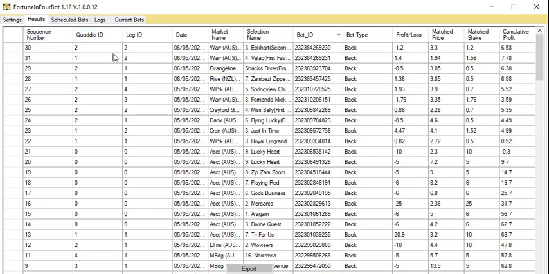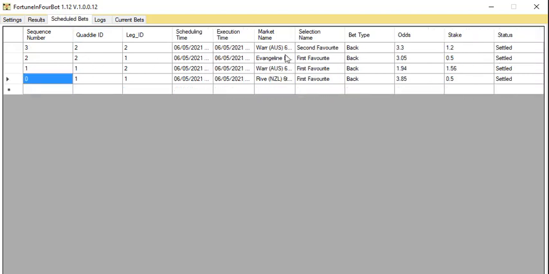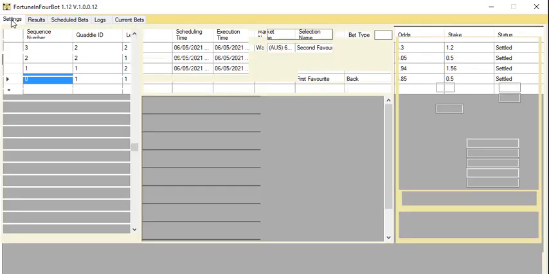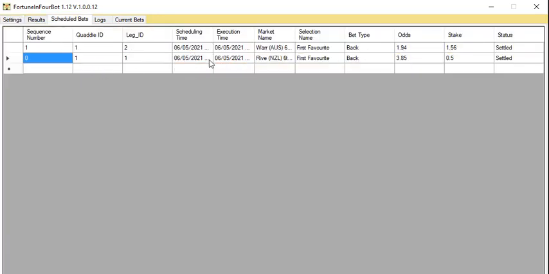Now that quaddy two has finished for us, really, if we look here, quaddy two, we had a loss on leg two. So we can go through. If you wanted to clear up quaddy two now, we go down here to quaddy two, leg one, cancel, leg two, cancel. If we go back to schedule bets now, we can see that they've gone, and we can now use quaddy two again.